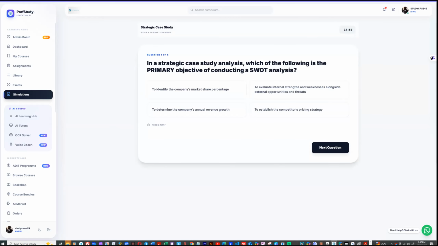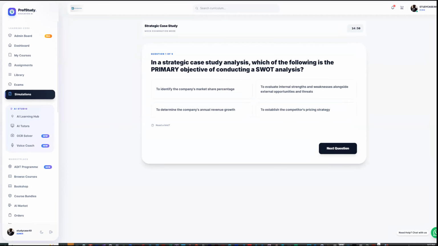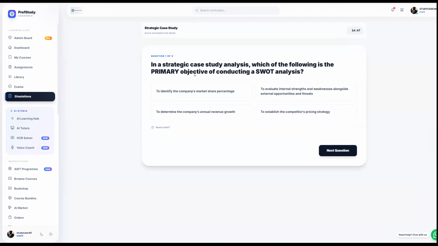Okay. So now it says: in strategic case study analysis, which of the following is the primary objective of conducting a SWOT analysis? So bear with me. 1, to identify the company's market share percentage. 2, to evaluate internal strengths and weaknesses alongside external opportunities and threats. 3, to determine the company's annual revenue growth. 4, to establish competitor pricing strategy. What is the answer? The answer is B.